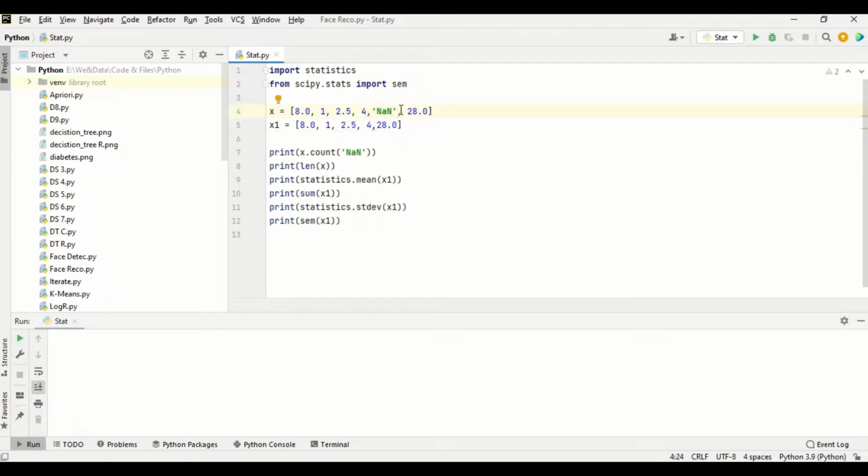Here we have two lists. Both are same only, but in first we have added a not a number value. Now let us count how many not a number values are there in the list. X dot count of NaN. Here we have only one NaN. If we have more, till we have 10 NaN, then the output will be 10.